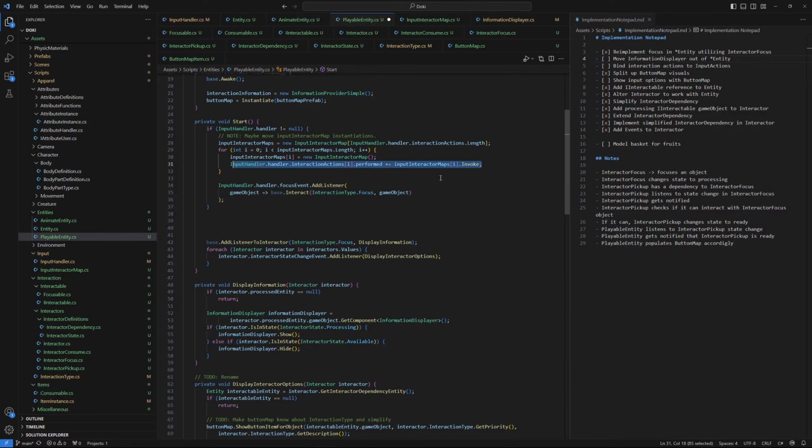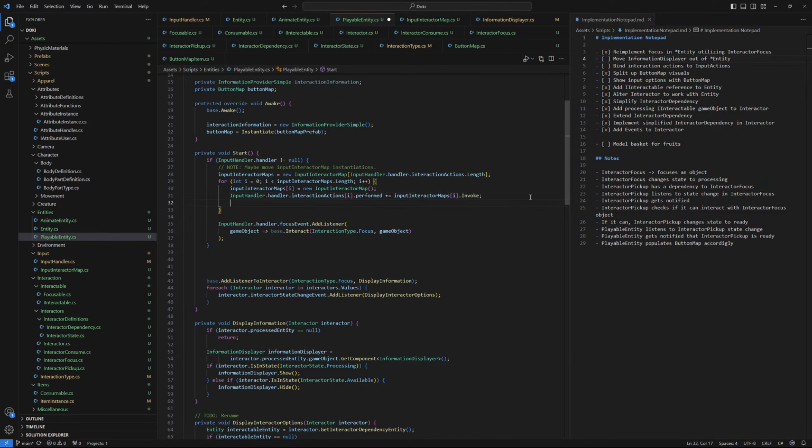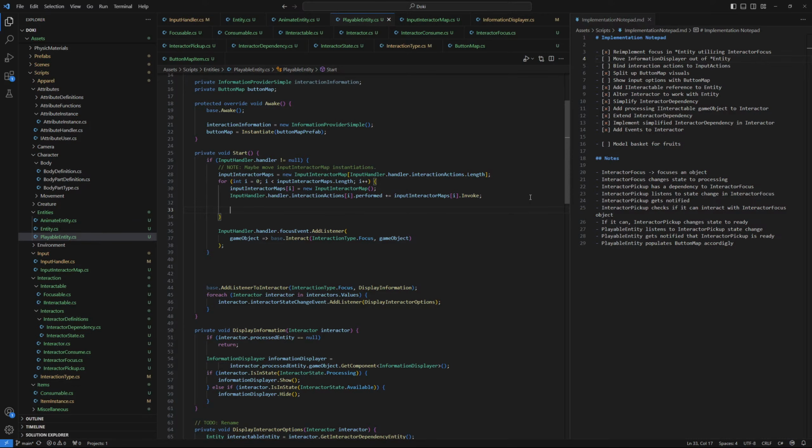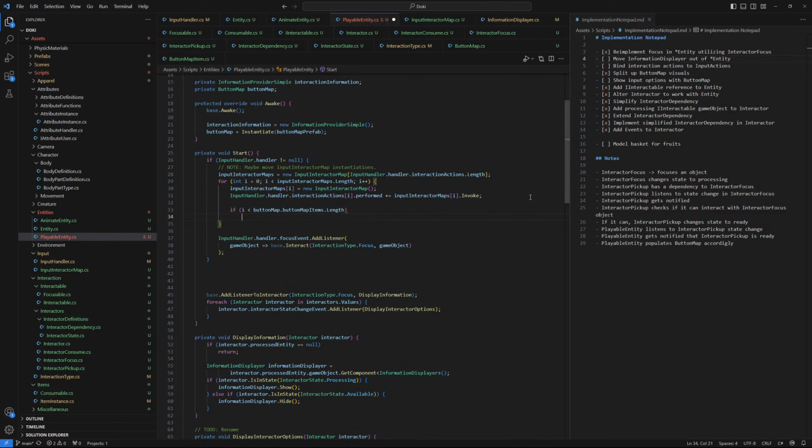So I want to bind it in here, input interaction maps. But then of course, if I is less than button map items dot length, then we can bind it. So input interactor maps I dot bind button map item, button map items I.